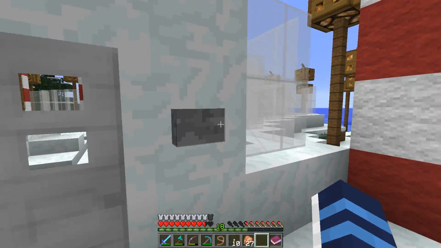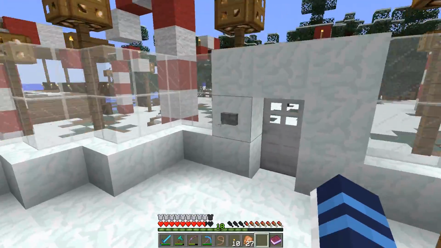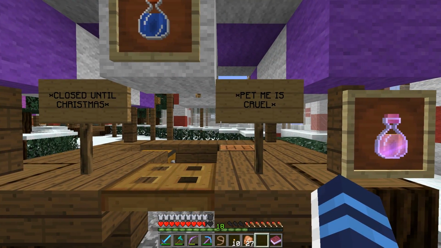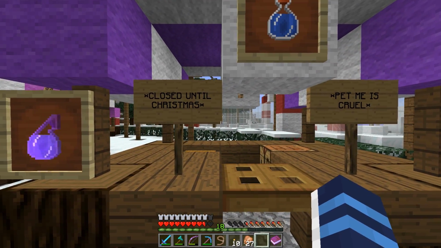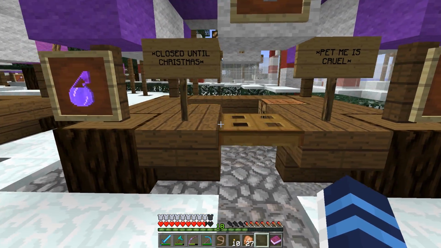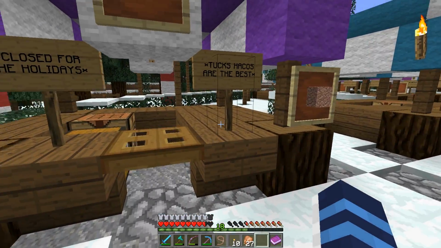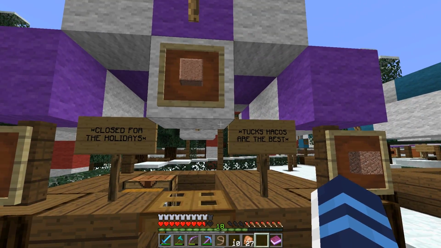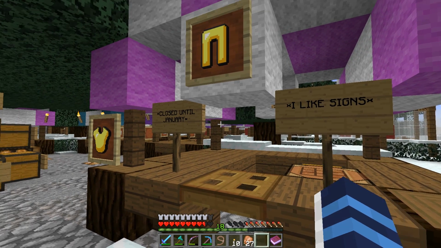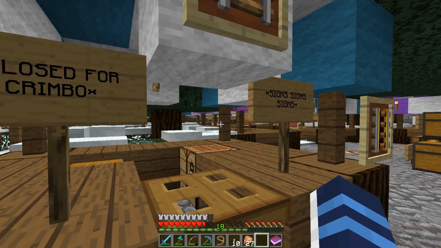I hear a Christmas bat. Oops. What's all this? Oh, polar bear enclosure. Okay. Don't really want to get in with the polar bears. Pet me is cruel. Closed until Christmas. Huh? What? Closed until Christmas? Tux tacos are the best. Closed for the holidays. I like signs. Closed until January. Closed for Crimbo.